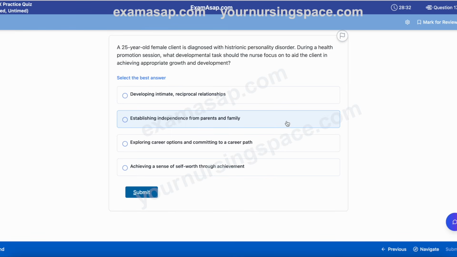Option 1. Developing intimate reciprocal relationships. Option 2. Establishing independence from parents and family. Option 3. Exploring career options and committing to a career path. Option 4. Achieving a sense of self-worth through achievement.